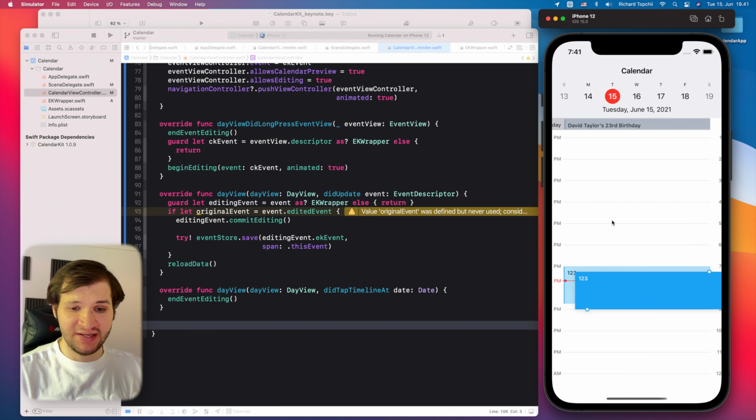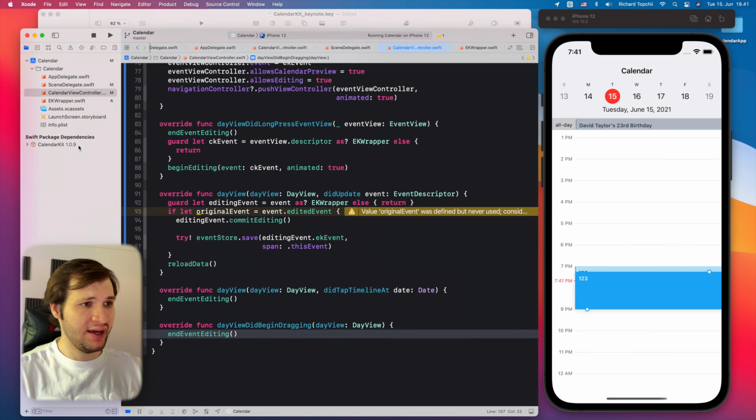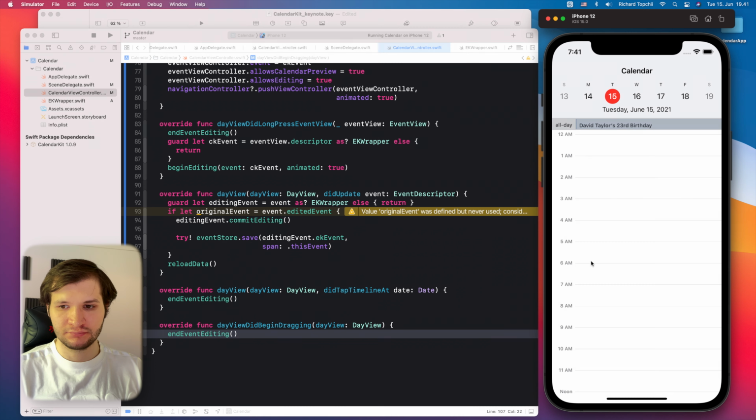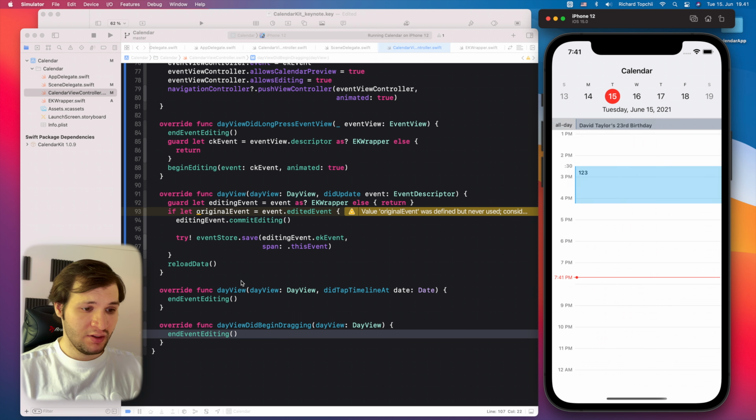So as you can see, the event is still in editing mode. We would like to exit it. And let's check it out again. So editing, moving here, and tapping somewhere here. Perfect. Our event now snaps back into the viewing mode. And the same if I try to drag it, it immediately snaps back.